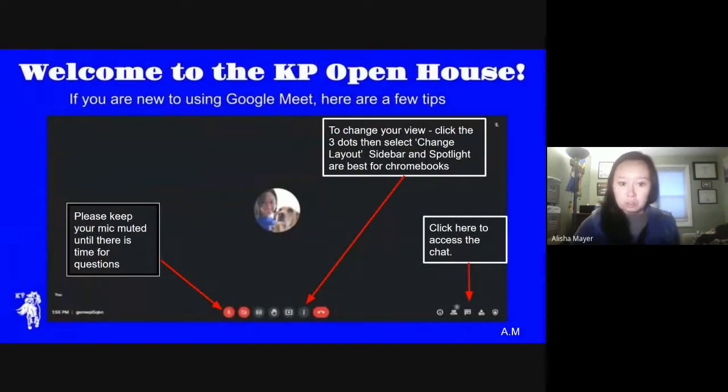Just a couple of things as we get started today. If you're new to Google Meet, there are a couple of buttons to be aware of. Please keep your mic muted so we reduce the background noise until it's time for questions at the end. We recommend using what we call the spotlight view since we will be presenting and speaking. You can find that at the 3 dots, and you can select change layout in the sidebar, and spotlight is the best. And if you need to put something in the chat, it is right here on this icon in the bottom right-hand corner of your Google Meet screen, the little message box.